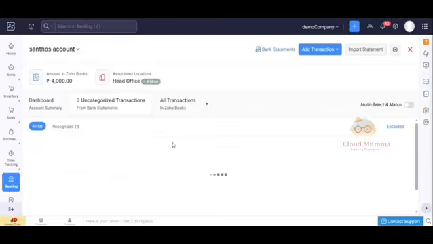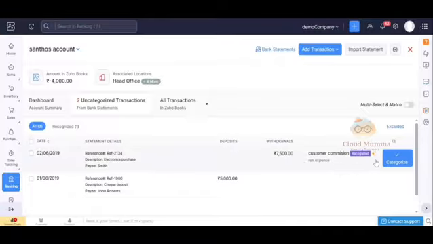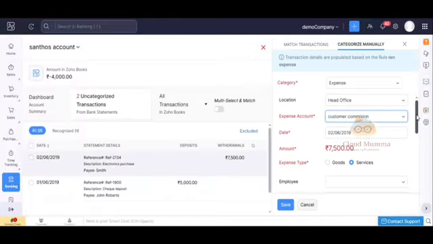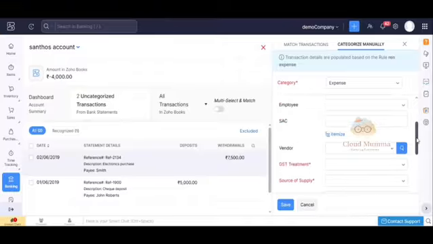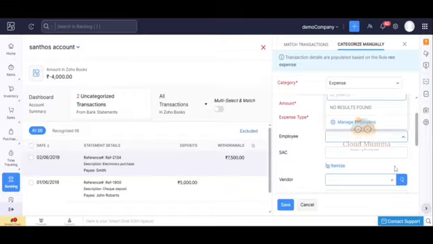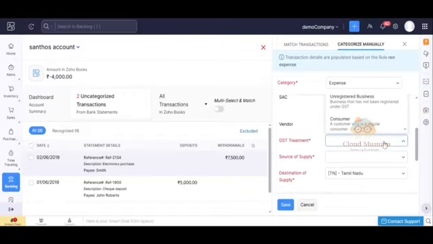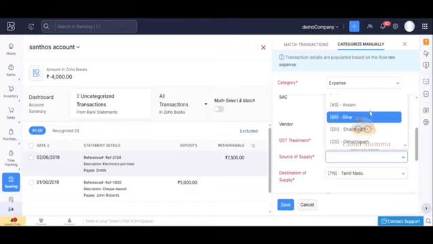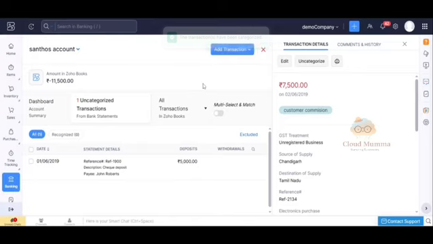Once it gets recognized, we can categorize it. Here it is recognized, we can categorize it and then we can see it. Once it gets categorized, making certain entries over here, we can categorize. In this way we will be registering or categorizing our transaction.